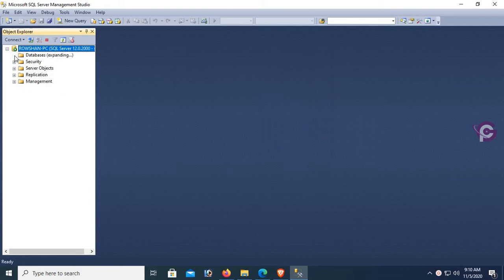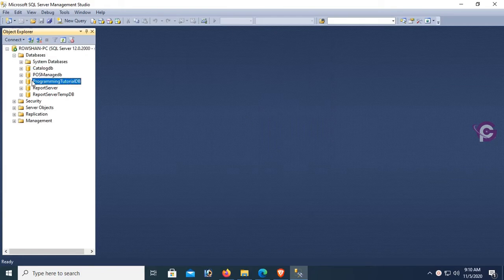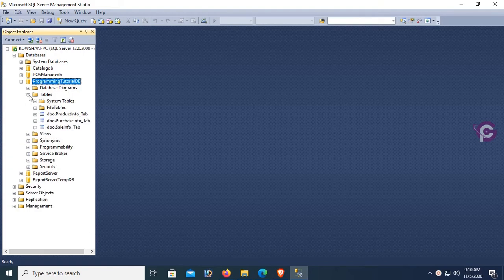Now expand the database. My database name is programming tutorial DB. Expand the database, expand the table. Now I'm gonna create a table. Right click table.